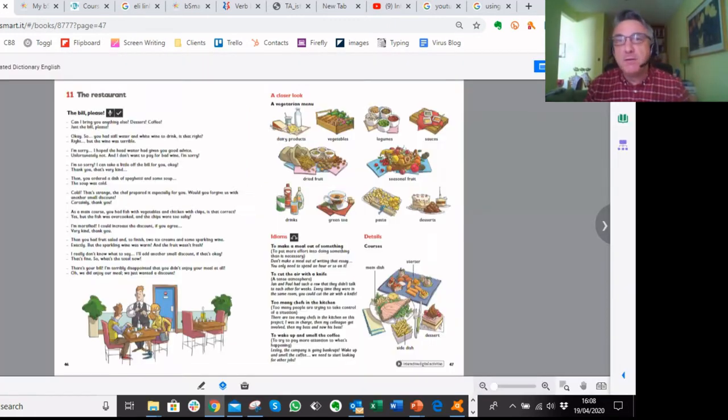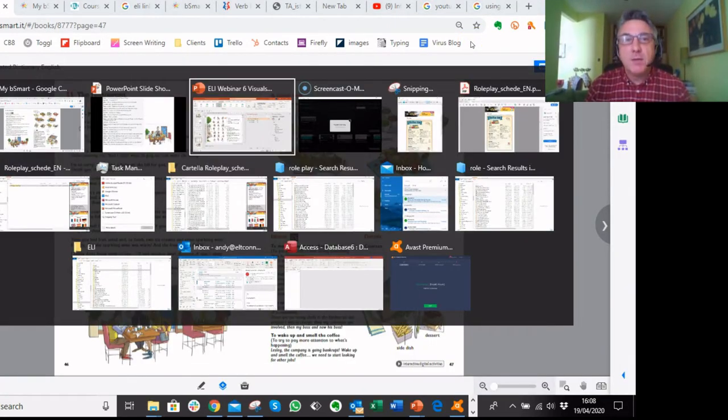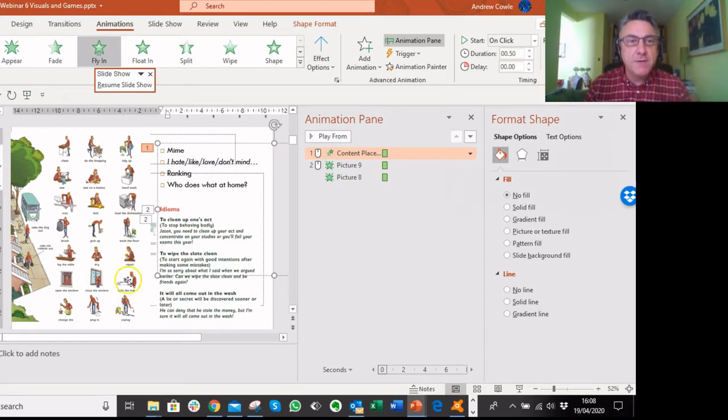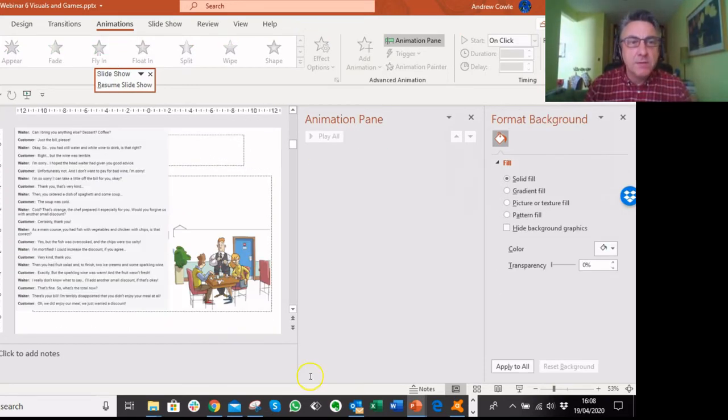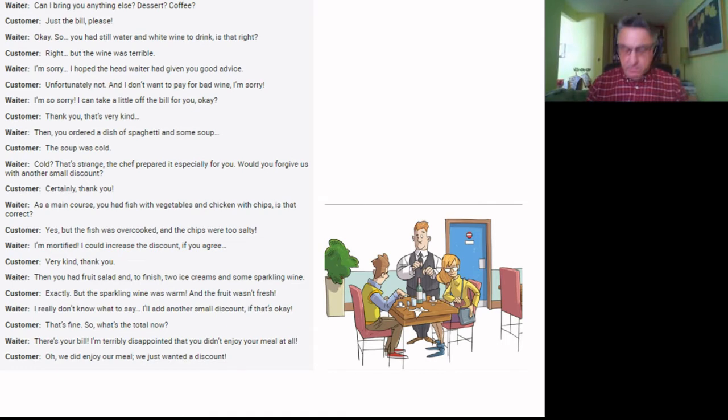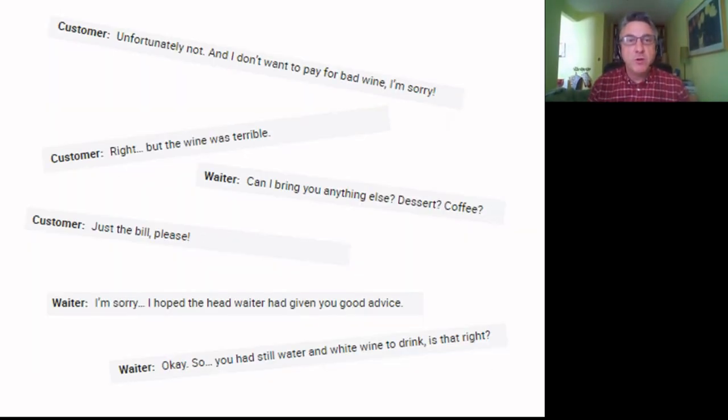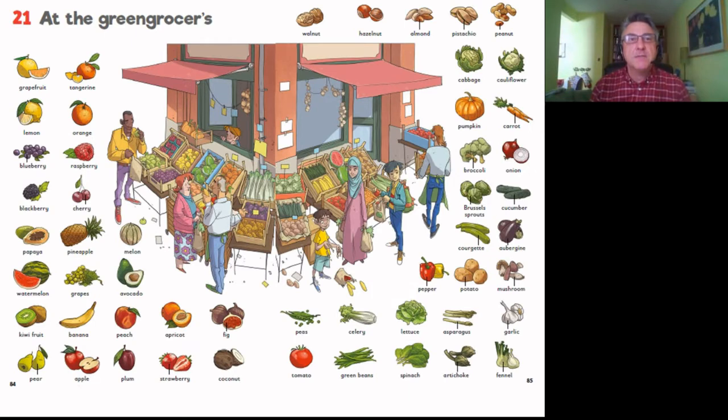So I'm going to close that down and then go back to my little PowerPoint here. There it is. And just to say, that's all in the digital version of the book. It comes free once you have a copy of the book. And I was just showing you there how to chop up the dialogue and see how you can make that into like a jigsaw activity.